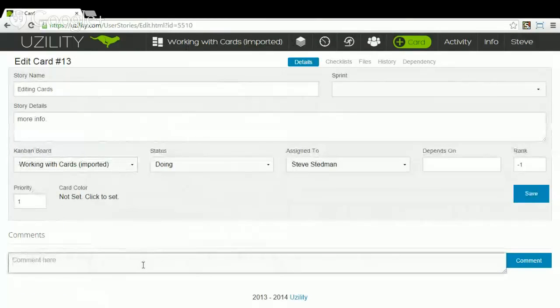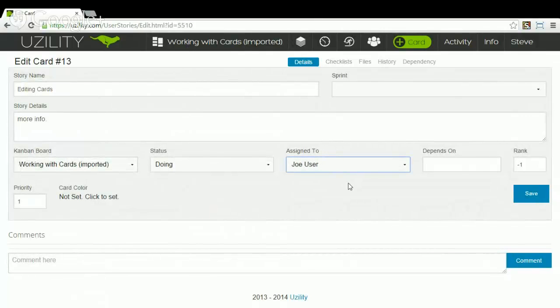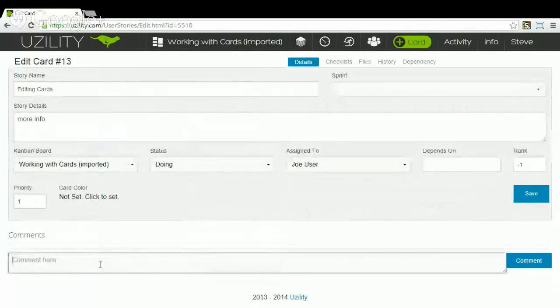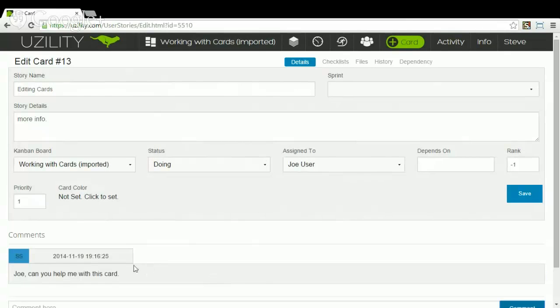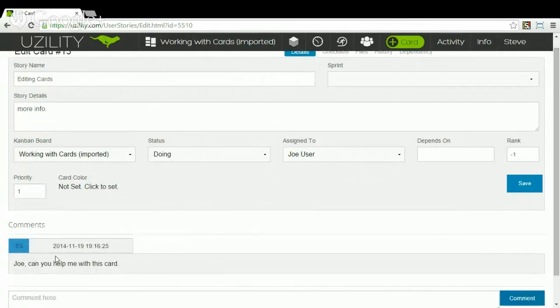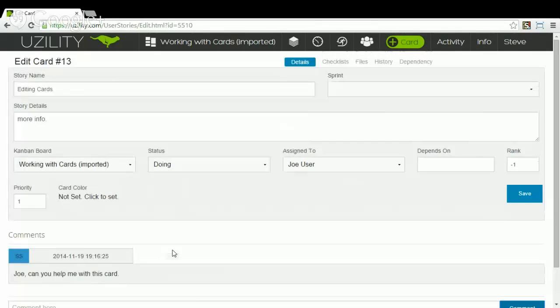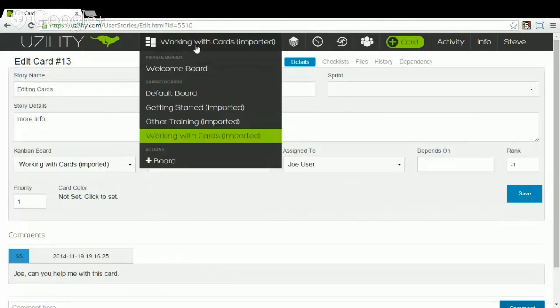Now, one of the things we can do, let's say I've just assigned this card to someone else. I'll assign it to Joe, in a comment, and I'll put a note to him, Joe, can you help me with this card? And at that point, it's been assigned to him. I add a comment, save the comment. It shows who made the comment, when it was made, and that comment is a permanent record associated with the card, so you can keep a running commentary of things that are happening as you're working through the system. So that's for the first page of editing card details.